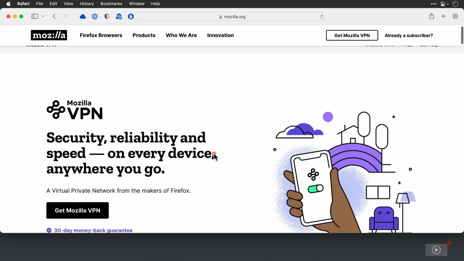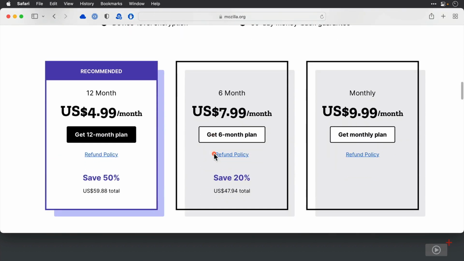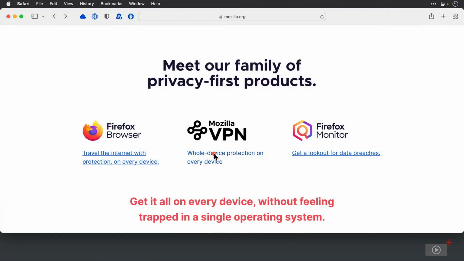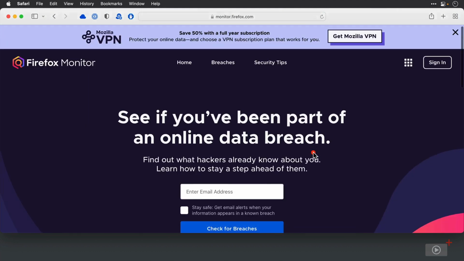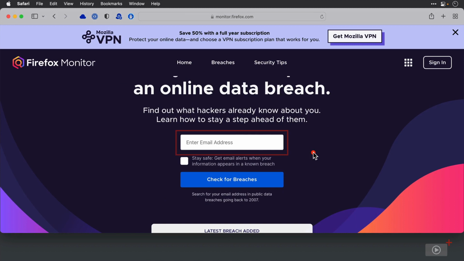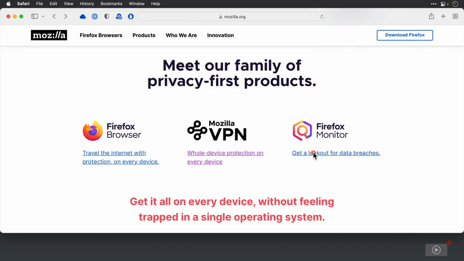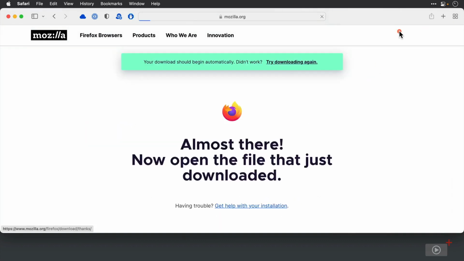If I click and scroll, we can see a list of the price plans that are there. This isn't a VPN screencast, so I'll just swipe back to go to the previous page. And if you have a Mozilla account, you have access to Firefox Monitor as well, where you can enter an email address in this box here, and Mozilla will check whether your email address was featured in any data breaches going back to 2007. But you do need to have a Mozilla account for this. Every one of these Mozilla pages has a box like this to either sign in or join Mozilla. However, I'm just going to swipe back and click Download Firefox.